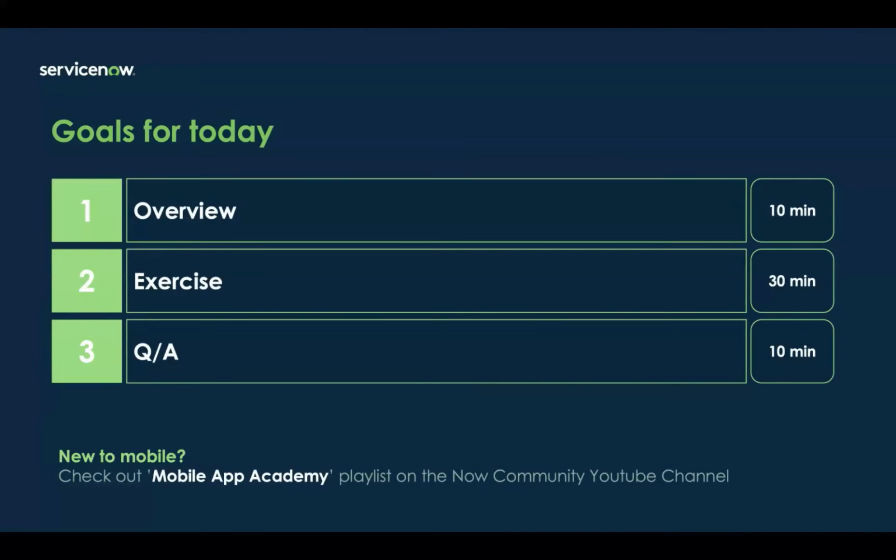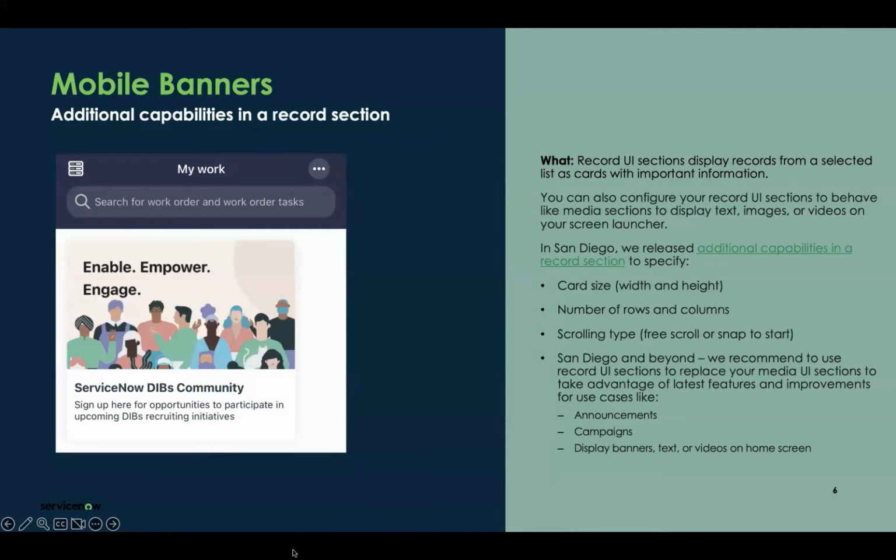And just to quickly review our schedule for today, we'll be starting it off with a quick overview on mobile banners, and then we'll quickly jump into the exercise and dive into any Q&A. So mobile banners.